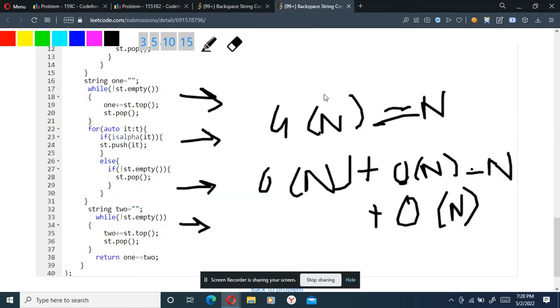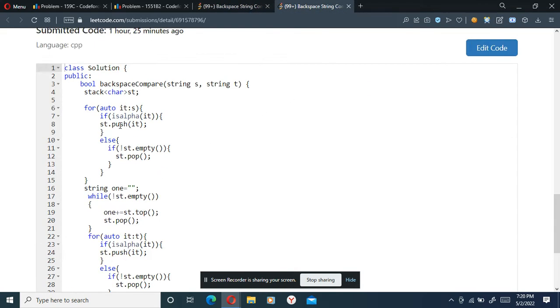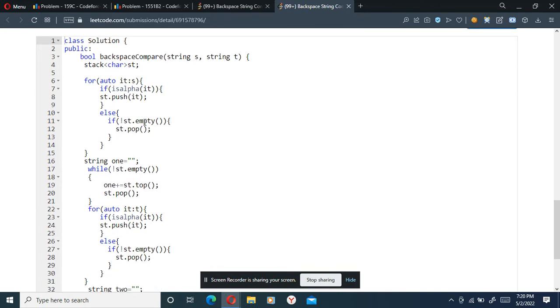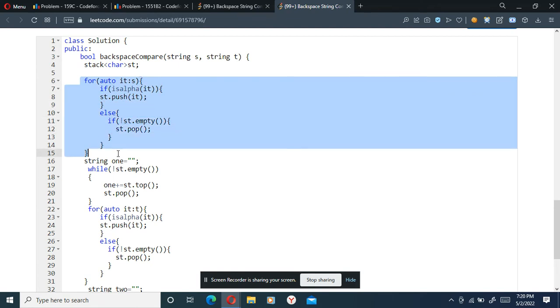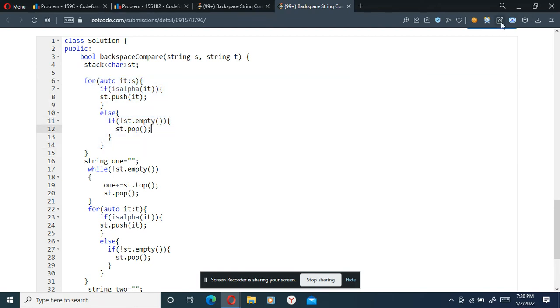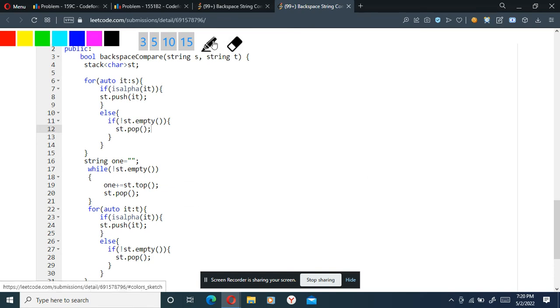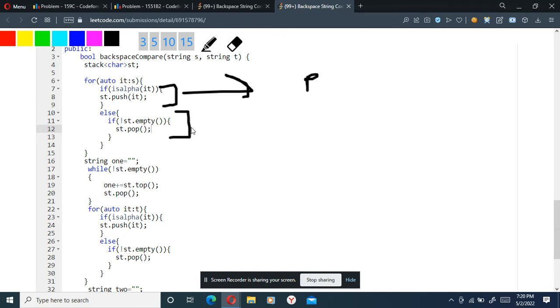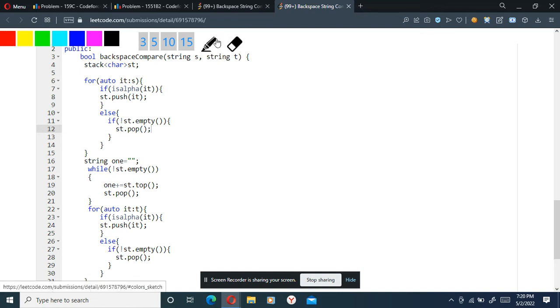Now let's get to the code part on how we are going to implement it. First I've declared a stack, as simple as that. After that, we just push and pop the characters and the hashes. So this part is doing what? If it is a character, just push it. If it is a hash, then pop it. I explained that already in the algorithm while I was showing you how to do it.